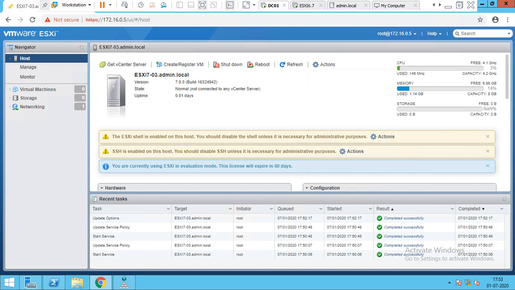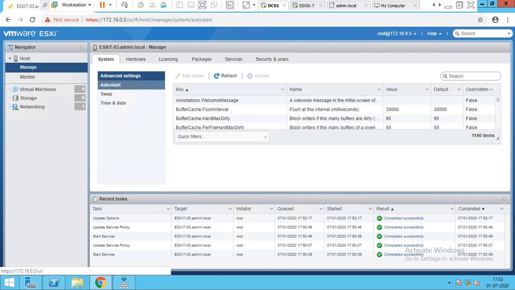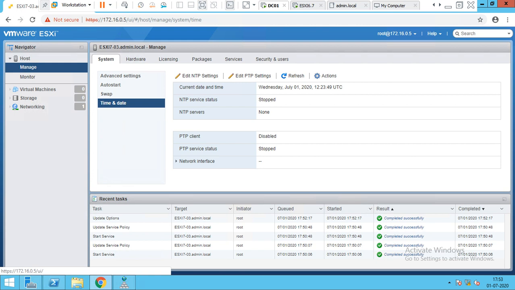This is the build version of ESXi, and this is the uptime. It is not connected to any vCenter. When we connect, it will show the name of the vCenter from which it is connected. So we'll go to Manage. Manage shows advanced settings, autostart, swap file, time and date. If you have an NTP server, you can add it. I don't have an NTP server, so I'm not adding it. And it's always in UTC. You cannot change it to your local time. The ESXi server works on UTC every day.